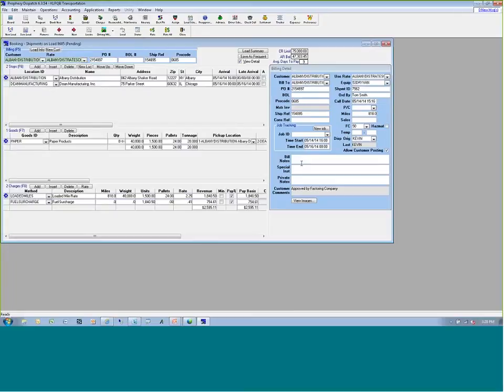If I want to put in a special private note, like to the accounting department, hey, watch for detention time, or if I added a special charge or gave a special charge, I could type that note in. That would be a private note that would go directly to billing. They would see it, but the customer would never see that.